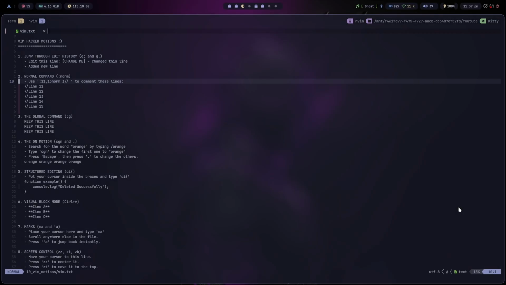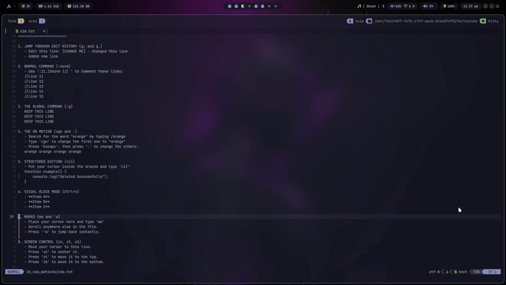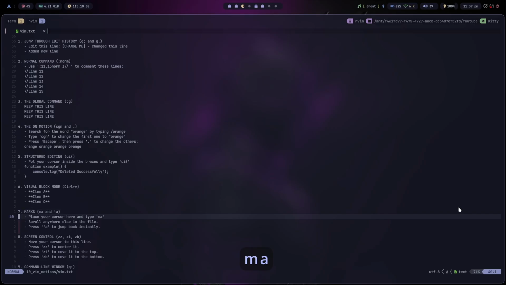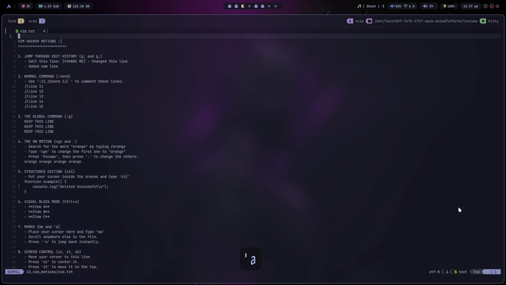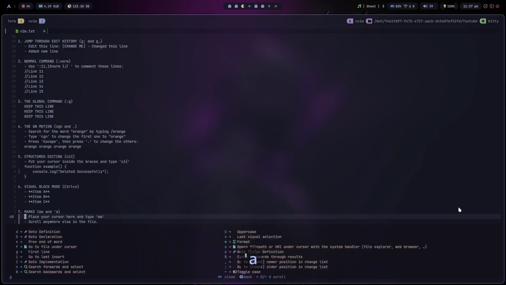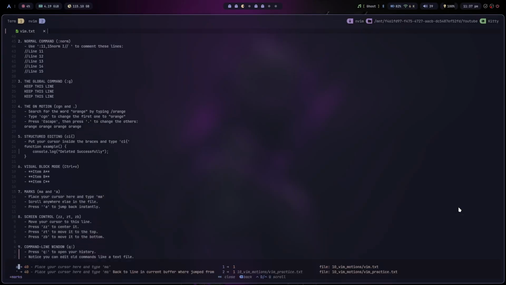Number 8. Marks. If you know you'll need to come back to a specific line later, drop a breadcrumb. Type ma to set mark a. Go wherever you want, then hit 'a to teleport back. It's like setting a save point in a video game.